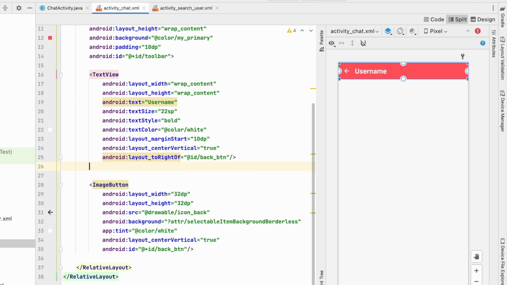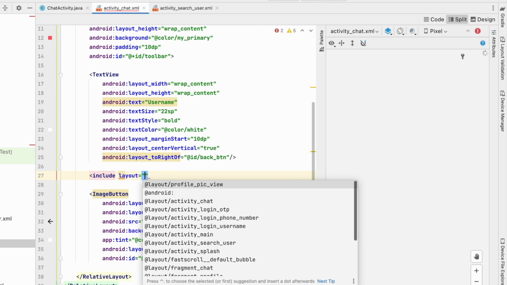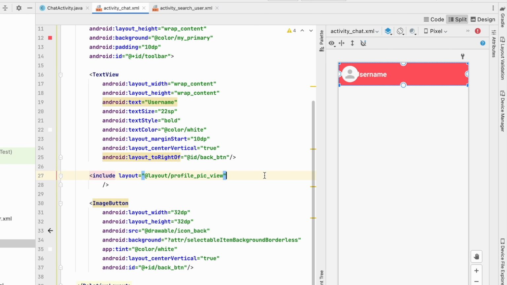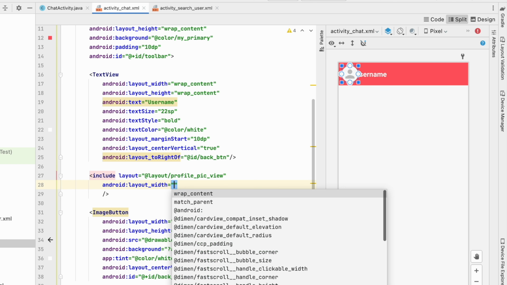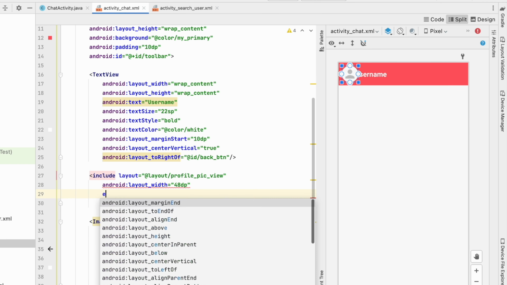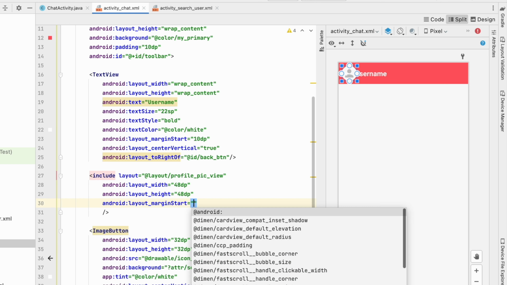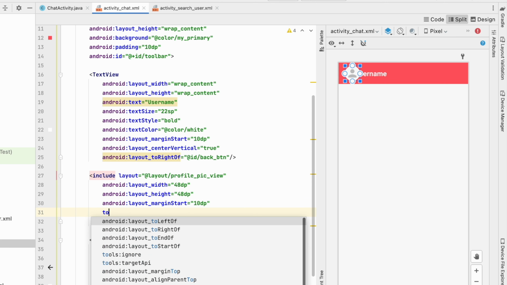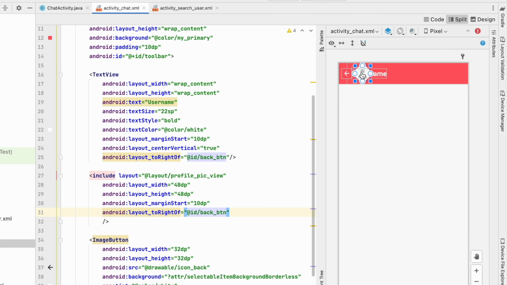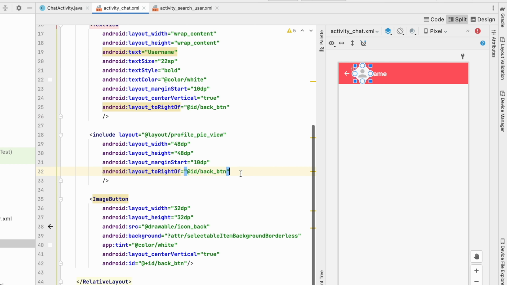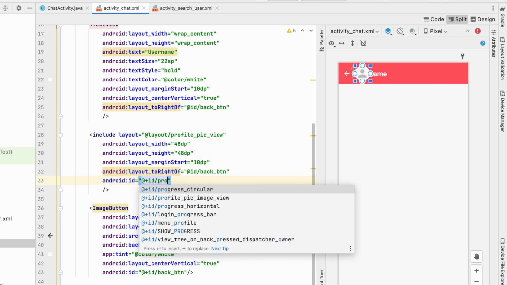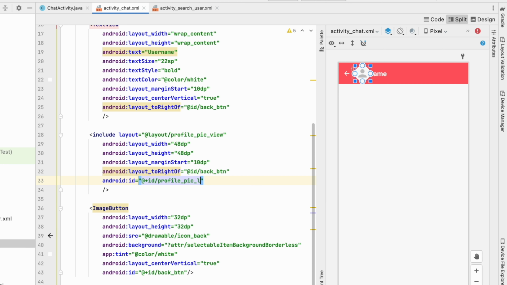So we'll include one layout that we have created, the profile picture view. So it is here. We'll give the width as 48 dp, height also 48 dp. We will give the margin start 10 dp, and we will set it to the right of the back button. So it will look like this, and the username should be to the right of this profile picture view. Let's give the ID to this profile picture view, profile picture layout, and the username should be right of the profile picture layout. So it will look like this.